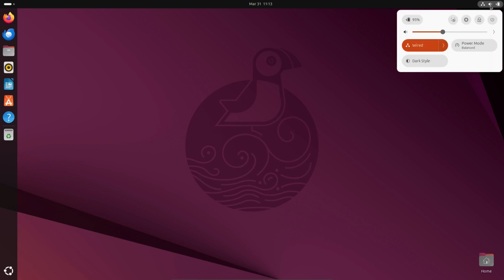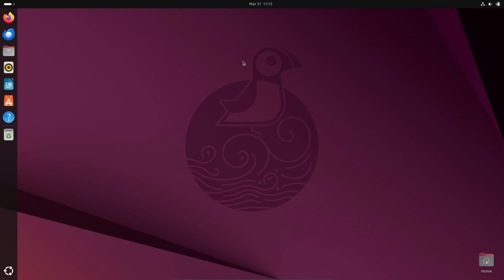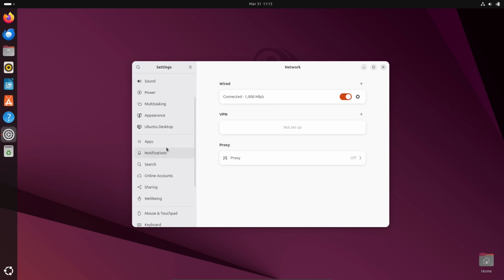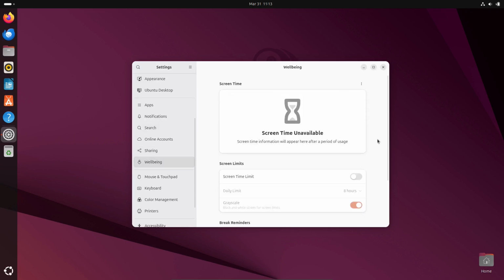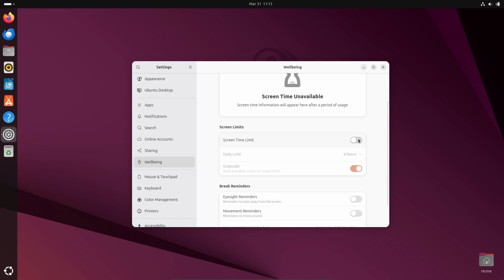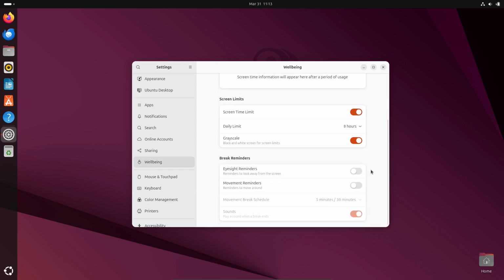So the GNOME version 48 brings a number of features. The most prominent one mentioned right now is the well-being feature. So this will allow you to set screen time limits, how many hours a day, and then do you want to grayscale everything once you have passed your time. You can do break reminders for your eyesight. You can do movement reminders. So you'll get a notice right here, 5 minutes / 30 minutes.